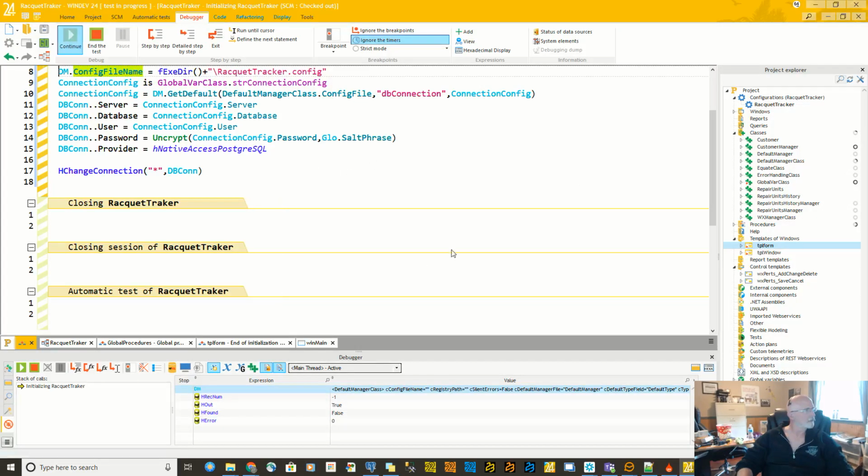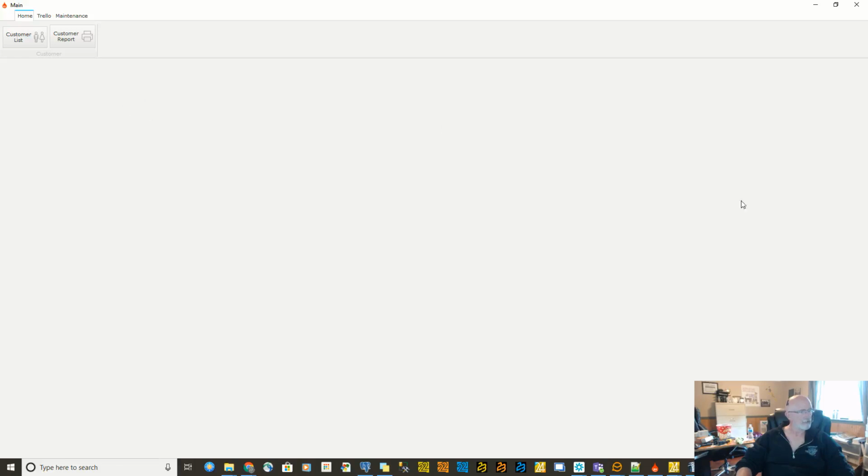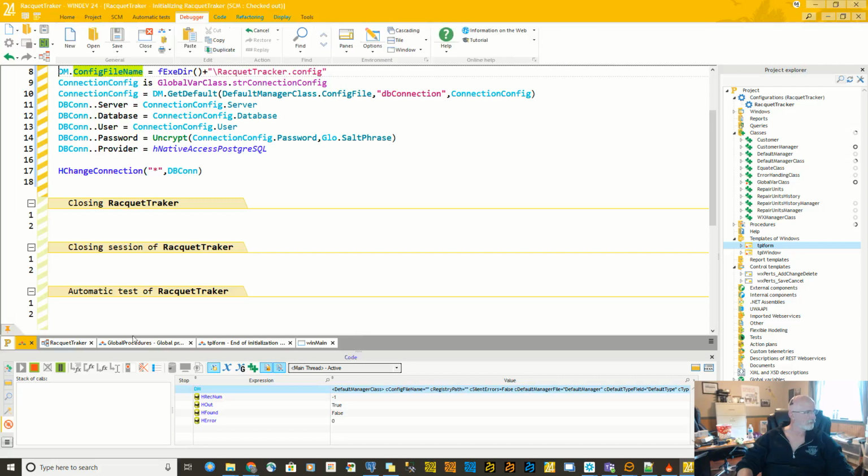Oh, I've got to hit the go button. That's what I've got to do. I'm going to get the window, so I've got a maximized screen. I've got the customer list, and I've got the other three tabs. Everything is working fine. Life is good. We're ready to move on to the next square area to work on.